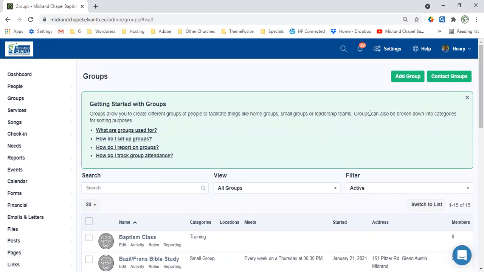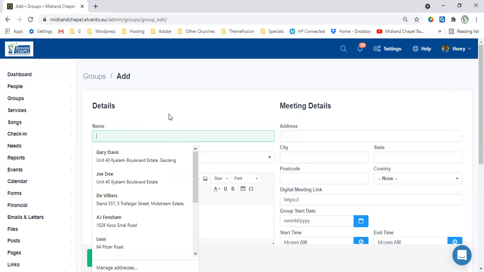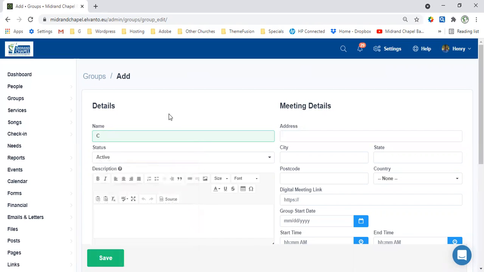But what we have here now is the group page. And in your case, we're teaching you how to add a group. So click add group. And now you're on the page where you will fill in the information required for your group. So in this situation, let's say we would like to start a Bible study, a small group Bible study in Centurion. So let's call this one Centurion Bible study.